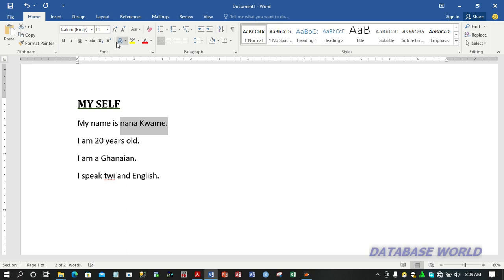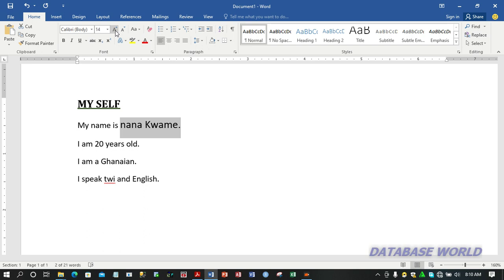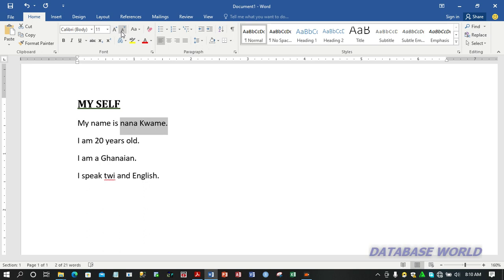Then you could see these two ribbons here. This is the alternative for increasing the font size. So if you don't want to use this one, you can equally use these ones. When you click on the bigger A, you could see it will be increasing. When you click on the one on the right, which is the smaller one, it will be decreasing.